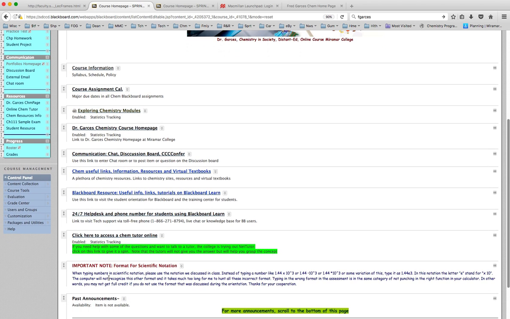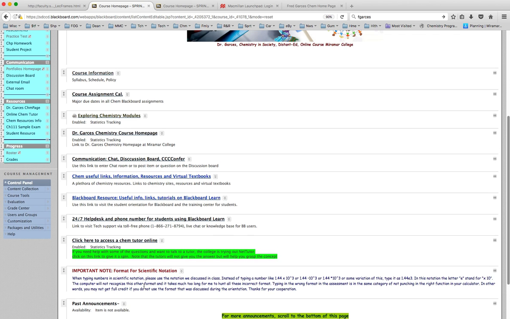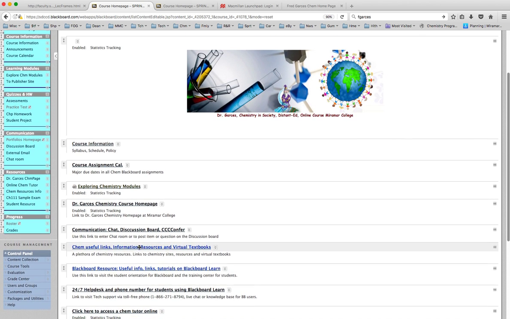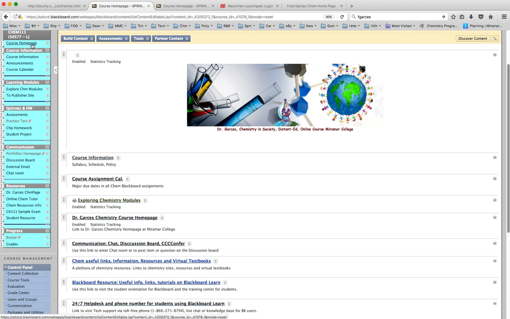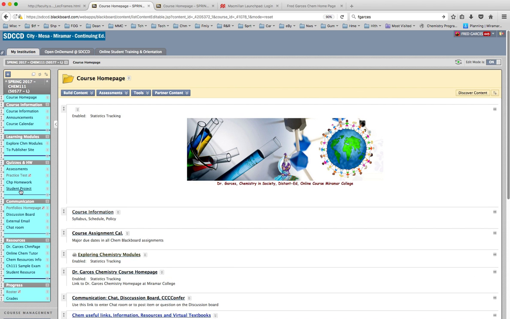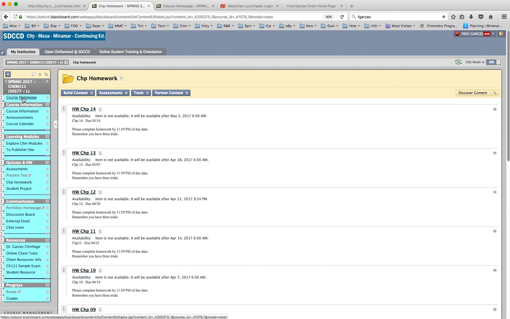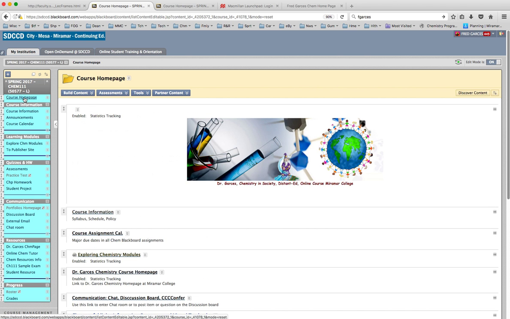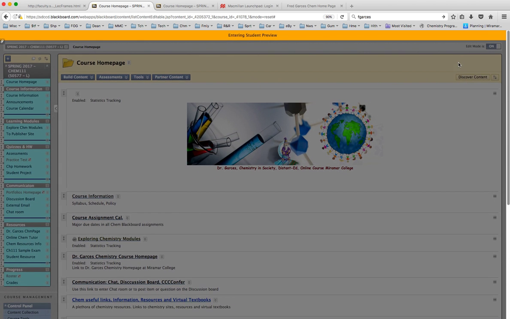And then some very important notes towards the bottom here in terms of how to write scientific notation. Believe it or not, you will have to do a little bit of math in this course. Anyway, let's go to the left menu because that's where I want to navigate Blackboard. Under the home page, it basically brings you back to this page right here. So if you're in any page and you click on home page, it takes you back to that main splash page.